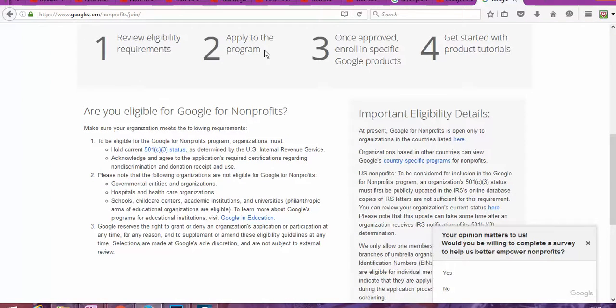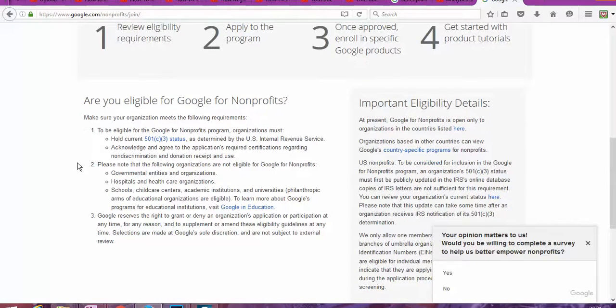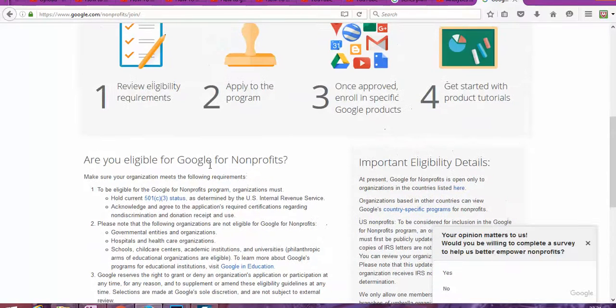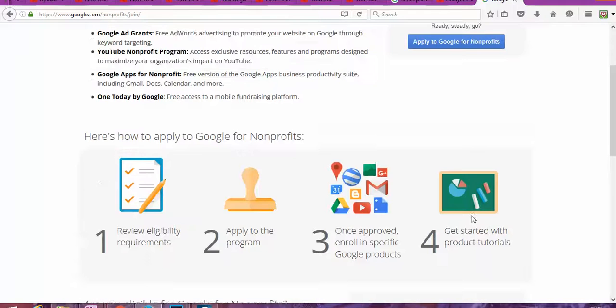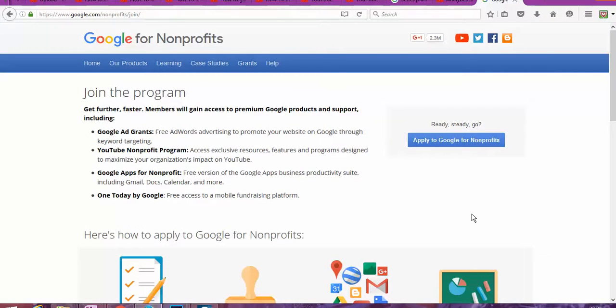Once you provide those, one of them is holding a 501 status, the term that you belong to a non-profit organization. Once you've done so, your application goes for review. Once it's approved, you will be able to access the same privileges as a normal YouTube account, and you can start your process. Let's move on to the next level.